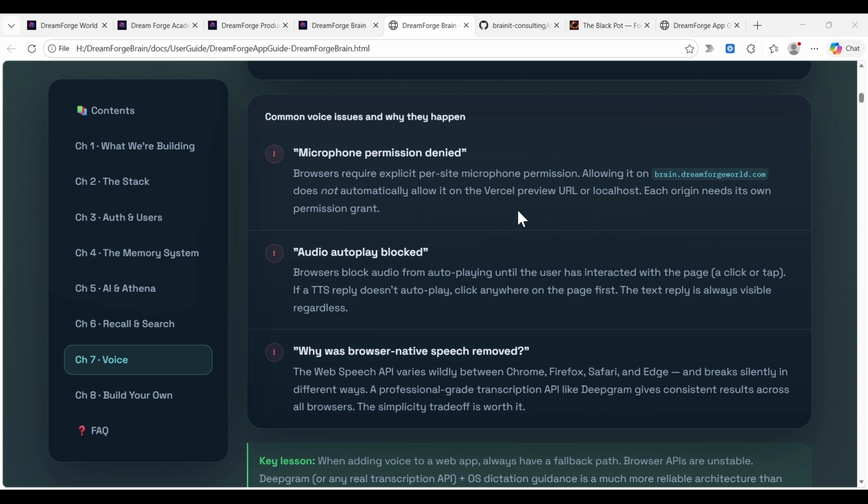The audio autoplay can be blocked. Browsers tend to block audio from autoplaying until the user has interacted with the page, a click or a tap. You'll often see an allow mic pop-up that appears. So if a TTS reply doesn't autoplay, click anywhere on the page first. The text reply is always visible regardless.